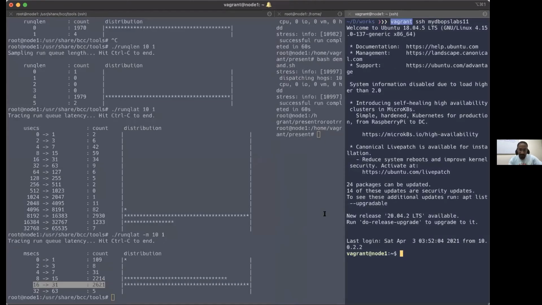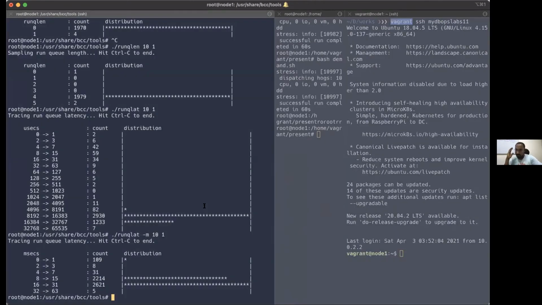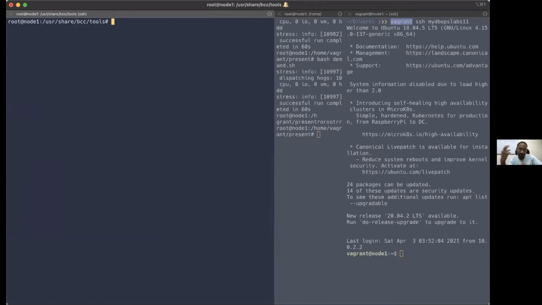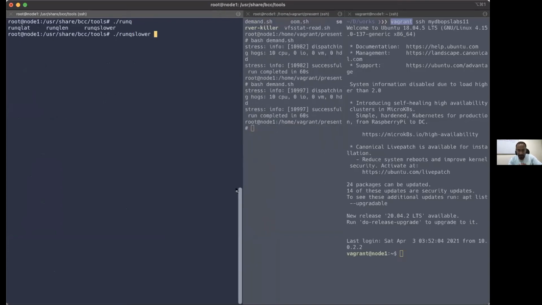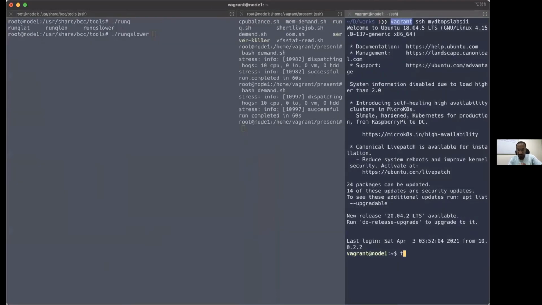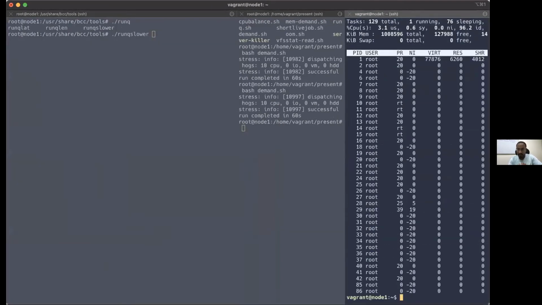So now we got the number of processes waiting in the run queue. Now we found how much time they are waiting. Then we need to see which process, and how much time. That is one of the very interesting things. Run queue slower. Let me run top, maybe you can get the picture.